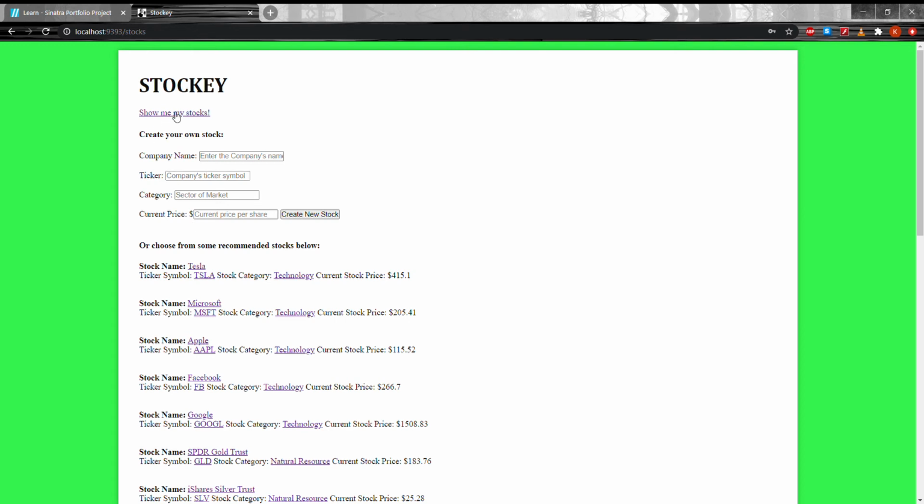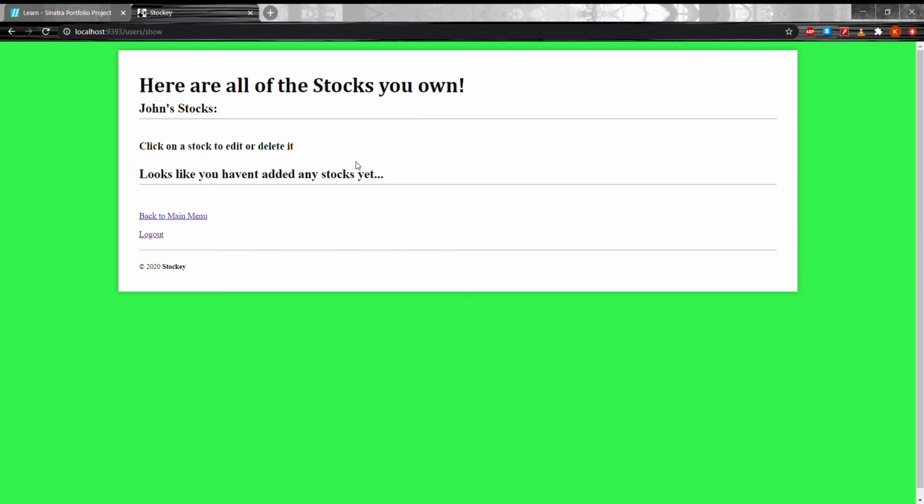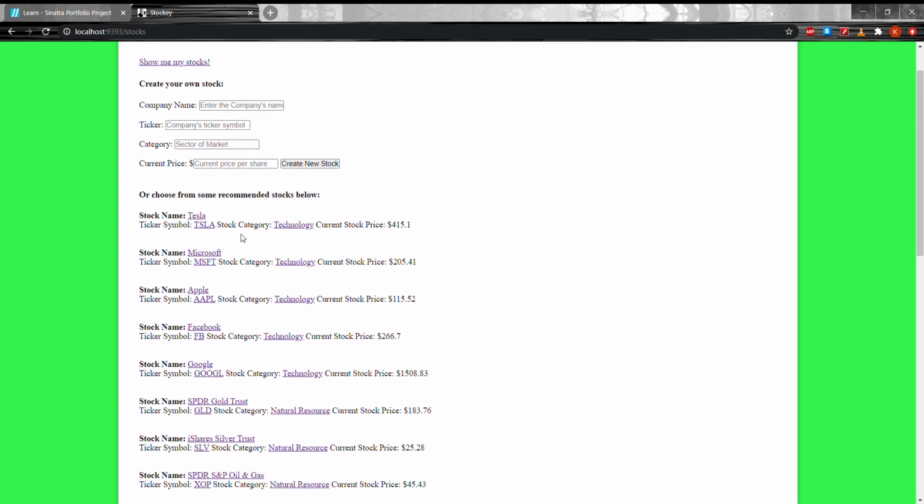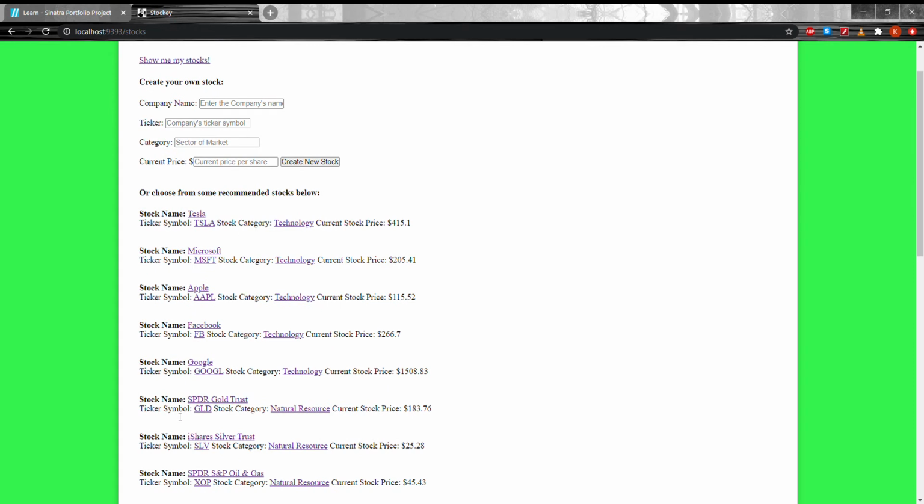So, for example, if we go to show me my stocks, first thing you're going to see is, well, looks like you haven't added any stocks yet. So we'll go back to the main menu here. Because these are already established stocks, and kind of recommended stocks, I didn't want users to be able to edit these. I wanted these to be something that everybody, whenever they come onto this site, would be able to see and then add to their list.